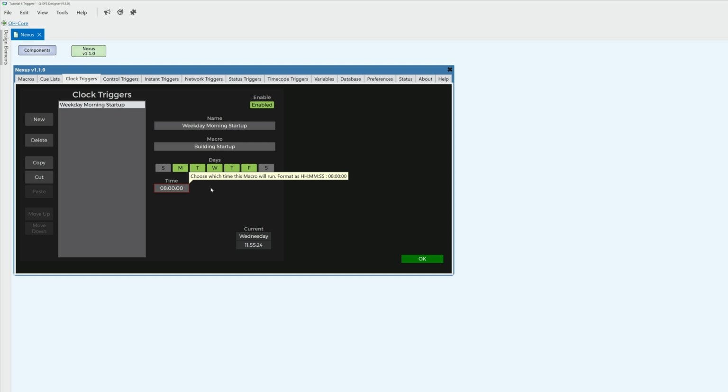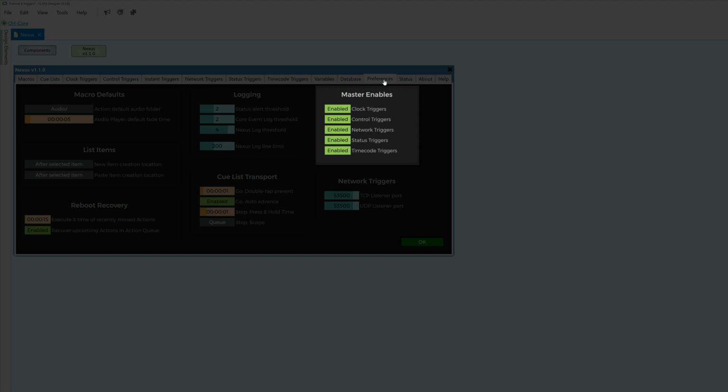If you want to turn off this particular clock trigger, but still want to keep it around to use later, you can disable the trigger with this button here. Nexus won't execute any triggers that are disabled. If you want to disable all the clock triggers all at once, there's a Master Enable in the Preferences tab. There's one Master Enable for each trigger type.